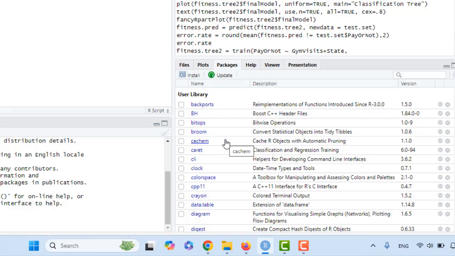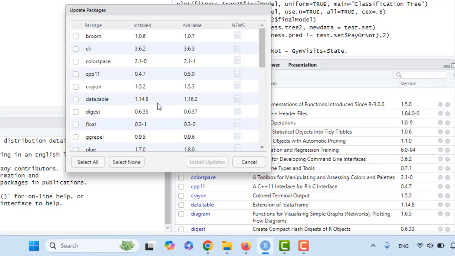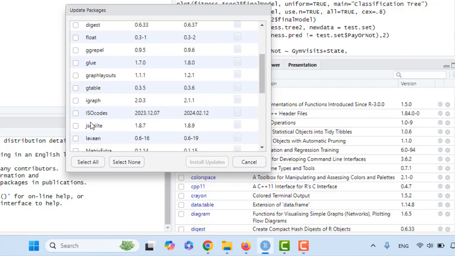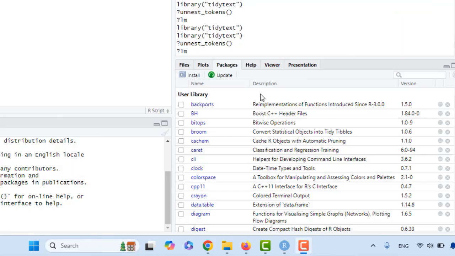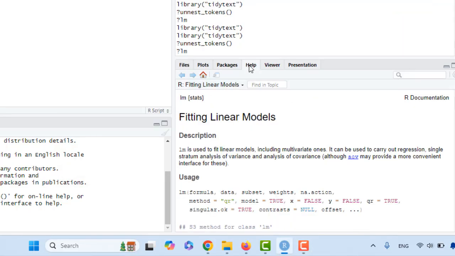If you want to update any packages you have installed, you can click Update button. And then it will show you all the packages that have been installed on your software. And then you can select the package you want to update, and then check the box, and then click Install Updates. Another important panel is this Help panel.